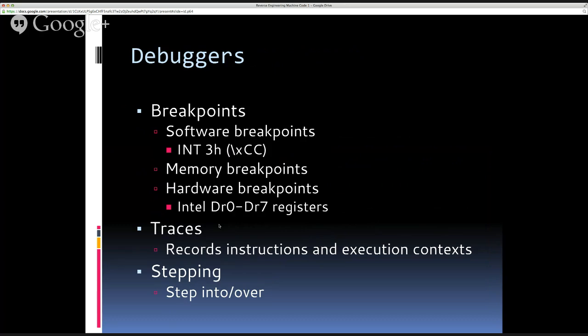And then when we talk about stepping into, just as the name implies, if you want to actually see what a function does, you step into that function. If you don't care what that function does, you just want to skip over it, you step over it.